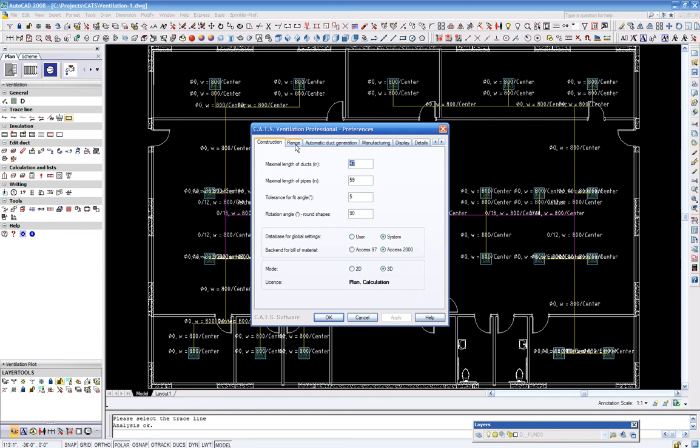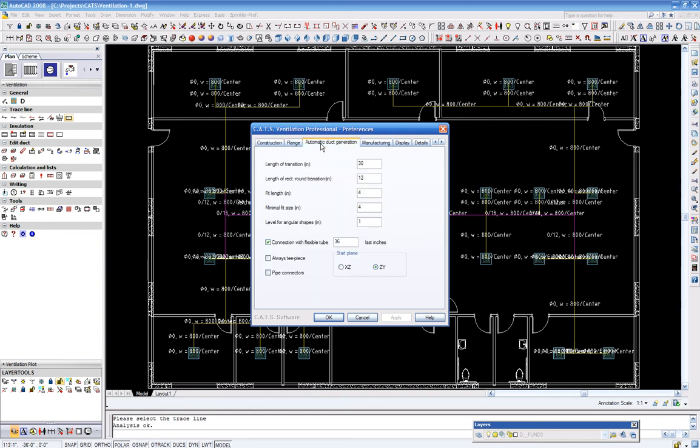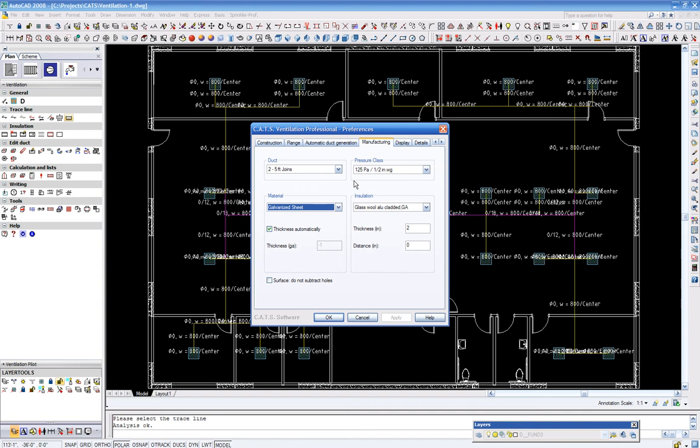Under the flange, we have our settings on default. Under Automatic Duct Generation, we have the length of transition set at a maximum of 30-degree offset. Length of rectangular to round transition is 12 inches, and a maximum connection of flexible tube of 36 inches. The next tab is Manufacturing. All specifications are set to SMACNA standards. Select OK. A window appears with a flexible layer management.